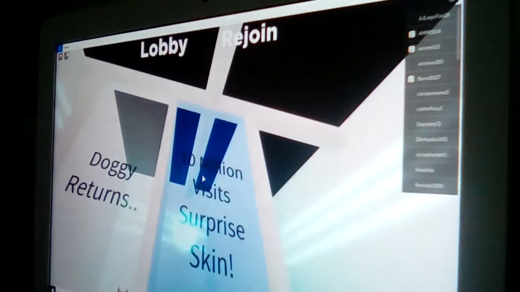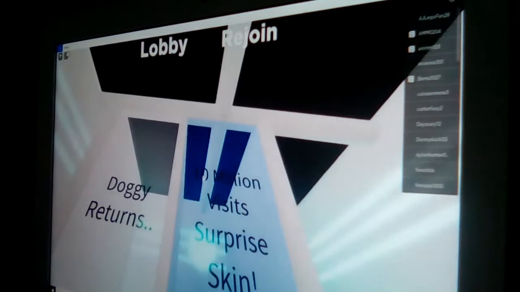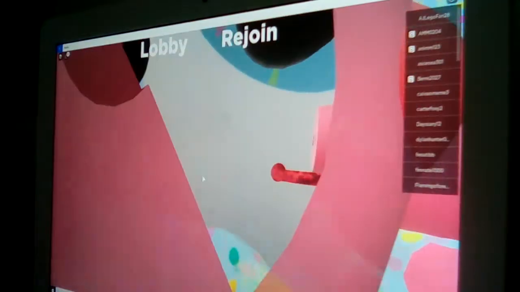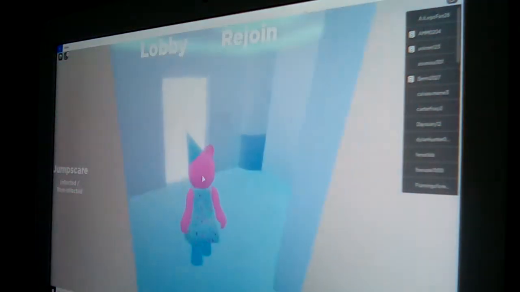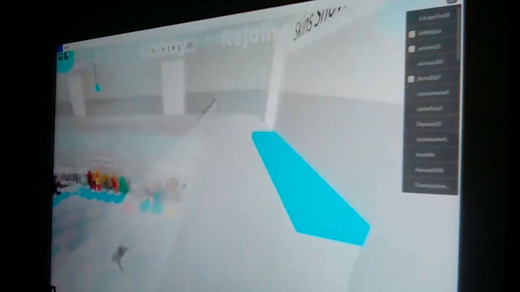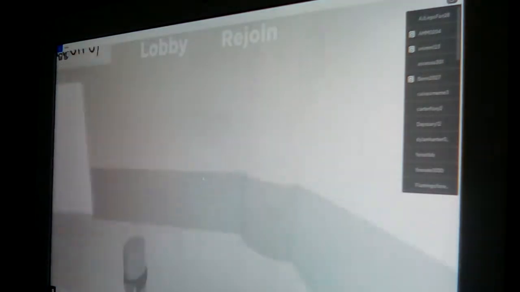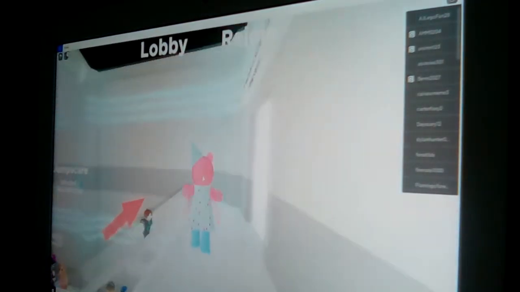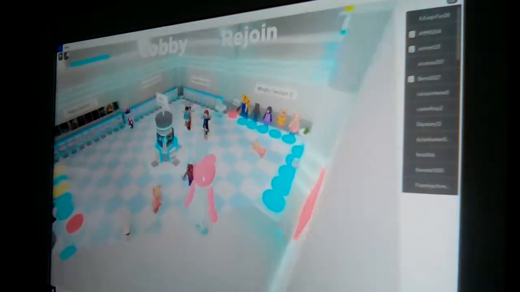Okay, so there's two skins that you have to get to try and find it. There's a 10 million visit surprise skin and Doggy Return. So for the 10 million surprise skin, I'll show you guys the sound and all the stuff. Okay, and I'll tell you how to get it.